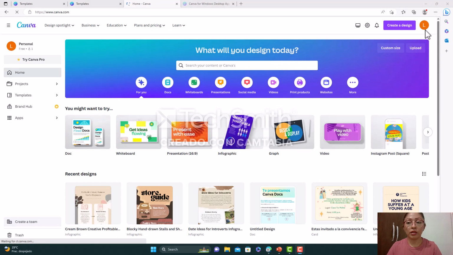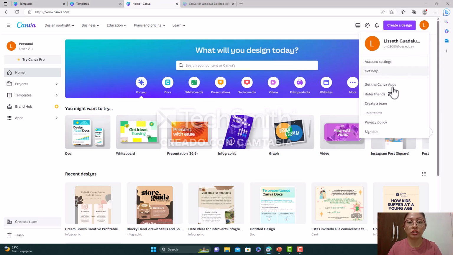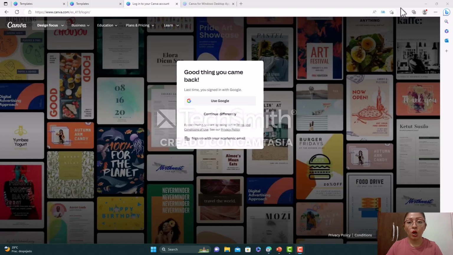And if we want to exit the application, we just click here. It displays this option, and at the end, it says exit. All the work that we create in this tool is saved in the application.